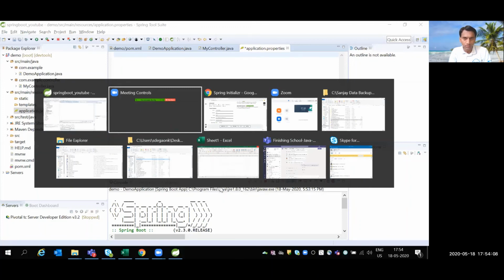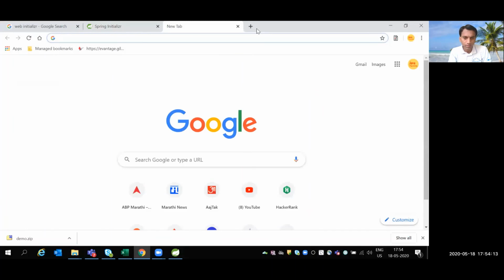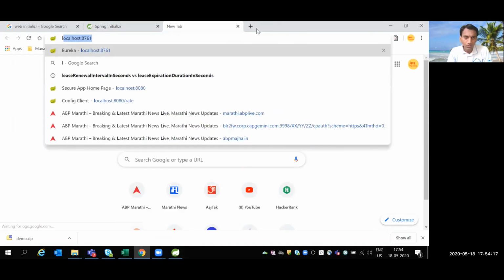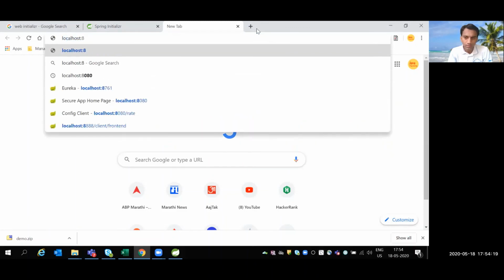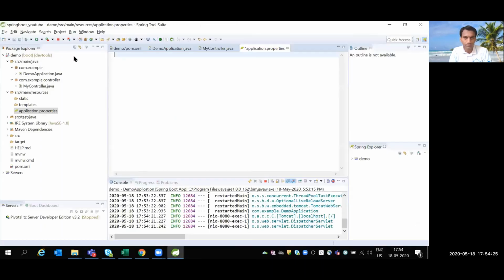Now on a browser, if I hit the request URL, localhost:8080, I'm getting the message Hello from Spring Boot. Okay, so thank you. In the next session, we'll see the CRUD operation.